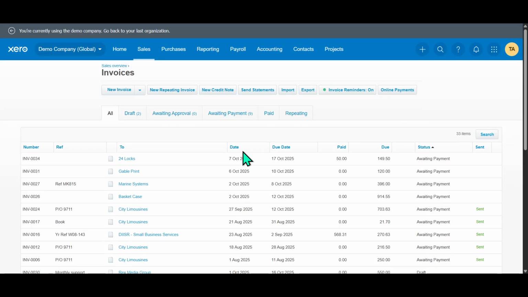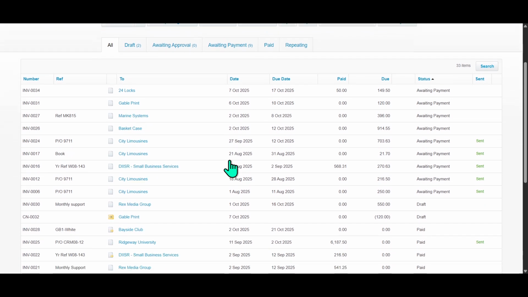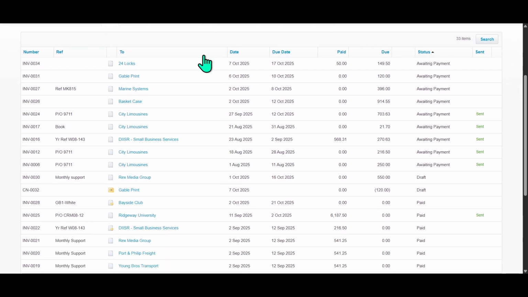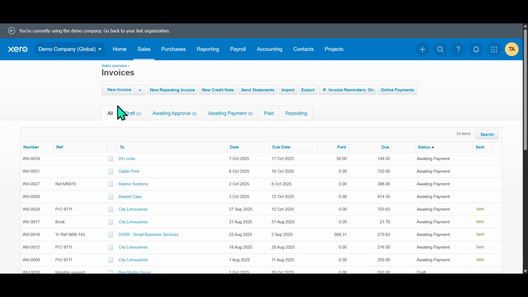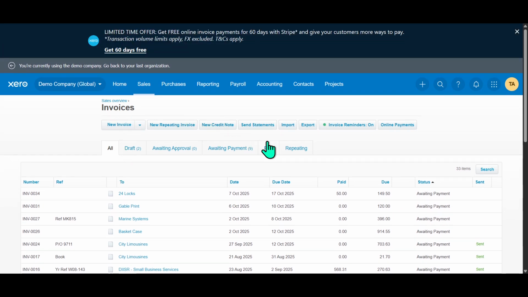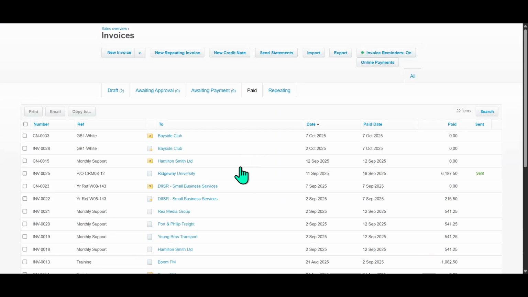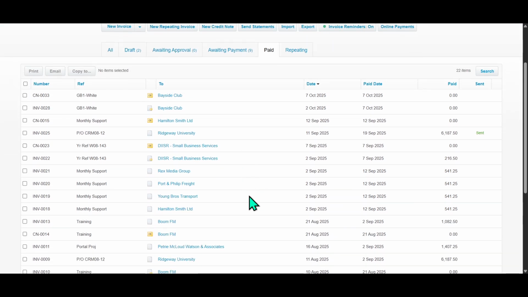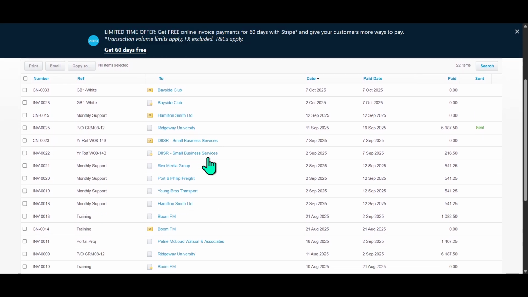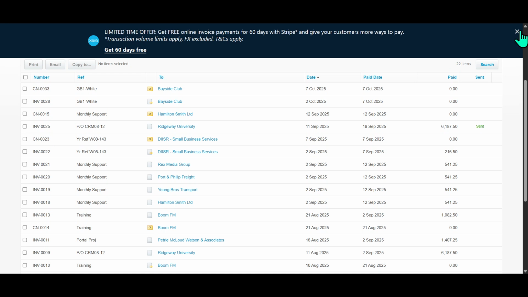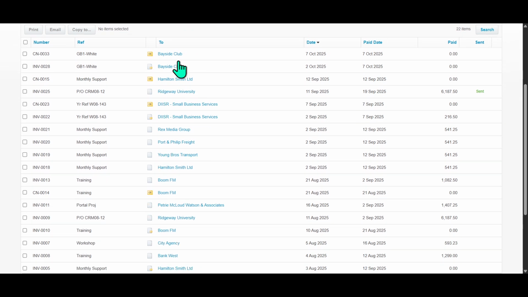Now, when you click on Invoices, a new page will load, showing you different tabs that categorize your invoices. To find the ones that have already been paid, navigate to the Paid tab. This section specifically lists all the invoices that have been settled, so it's crucial for locating the right transaction. Next, find the specific paid invoice for which you'd like to send a receipt.